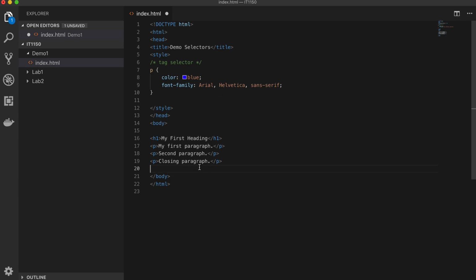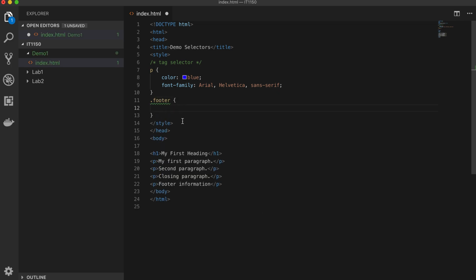Okay, what if we want to change just a couple of elements on the page? Let me put in a footer. Oops. So let's say we wanted to change just the last paragraph and the footer. So we can use what's called a class selector. So I'm calling the class footer. We start class selectors with a dot in the CSS.